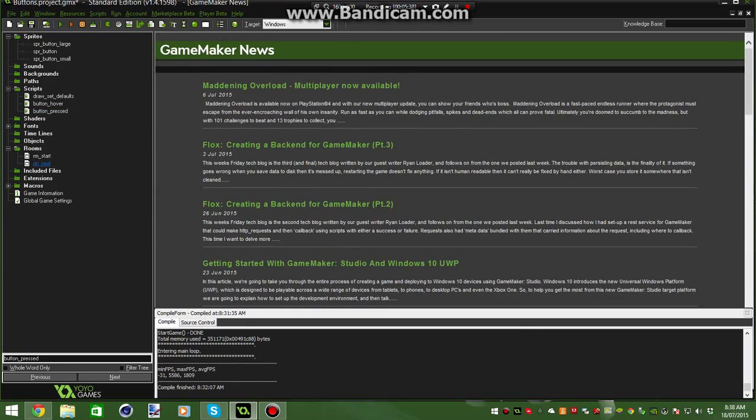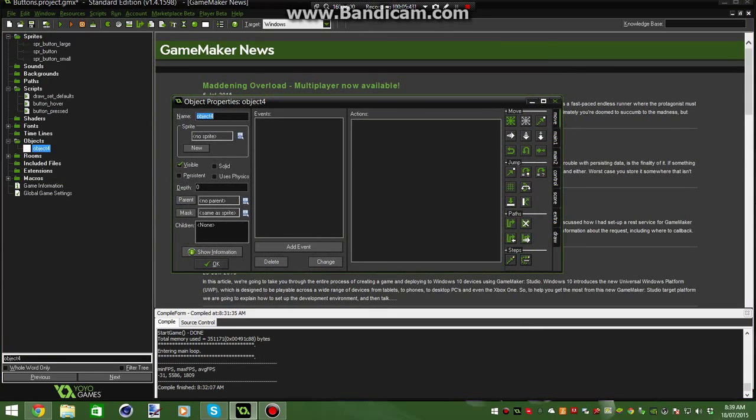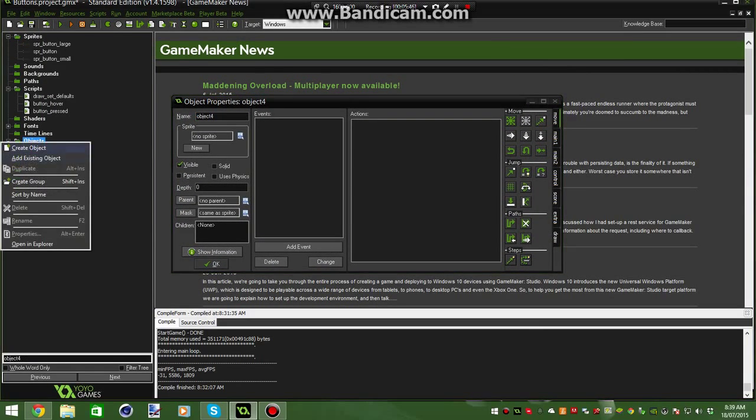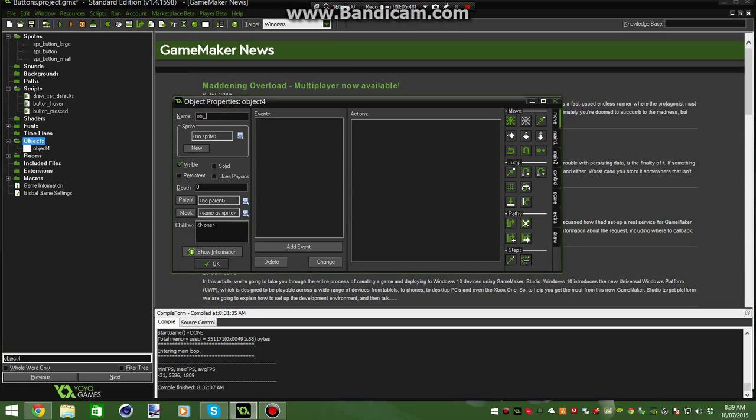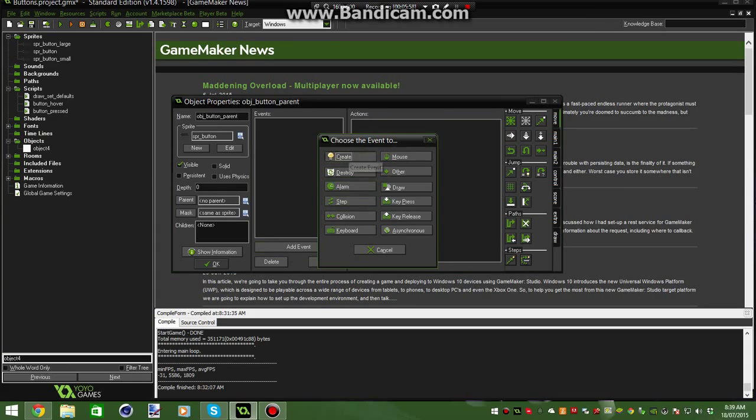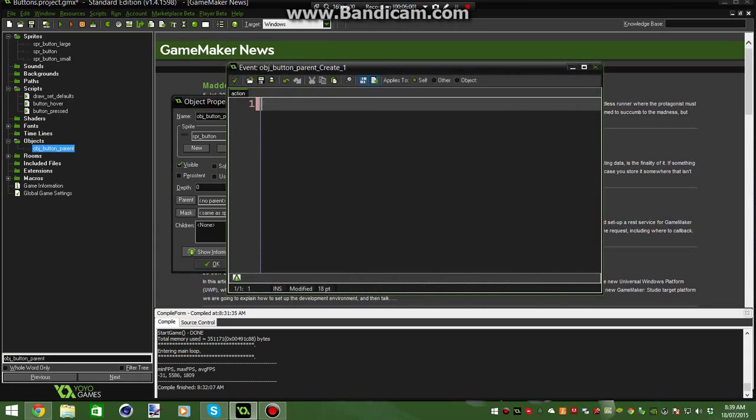Okay. Now what we want to do is make a new object. By clicking this button up here, or just right clicking and clicking create new object. obj button parent. So we want to give this a sprite, or just a button, I guess. Then what we want to do is create a few variables. Title. So this is what the button's going to say on it. And then title offset equals 0. This is something I will be doing soon. I'm going to show you how to use this variable, what it does.